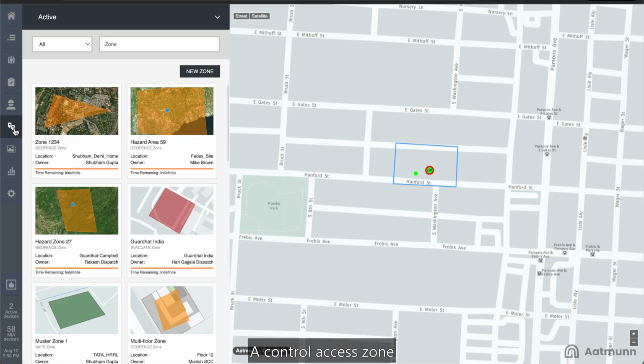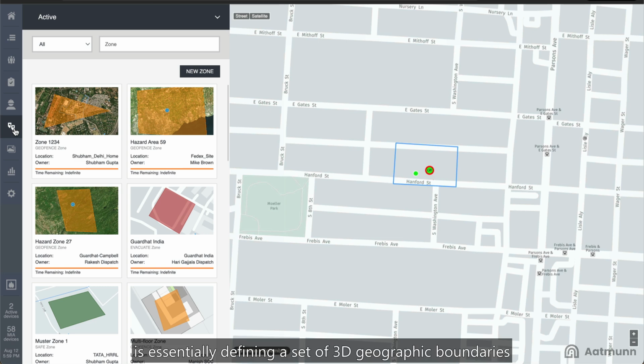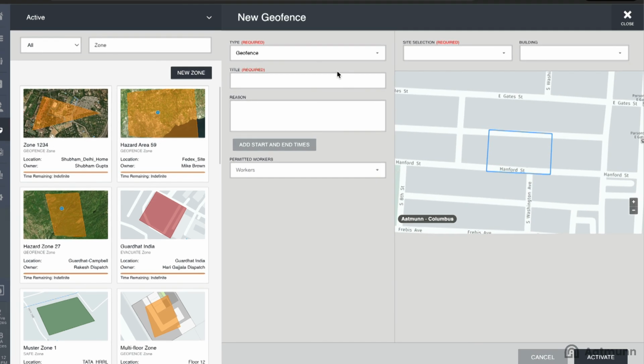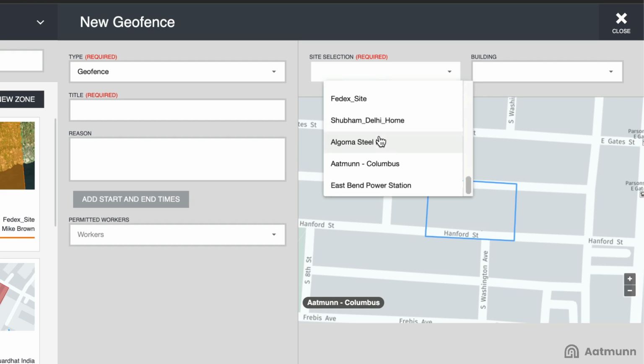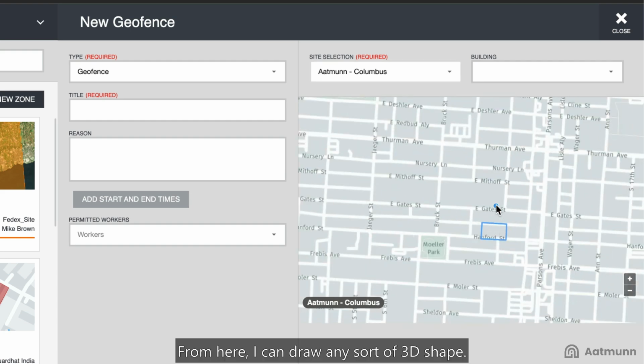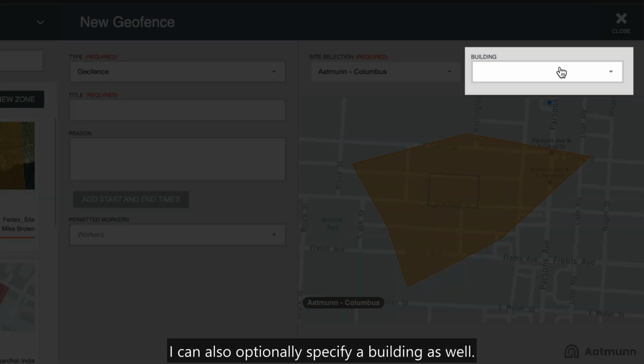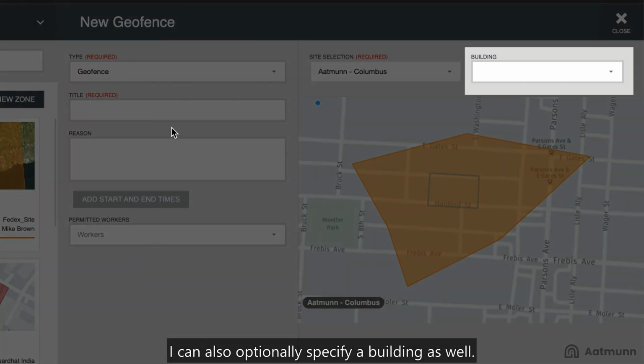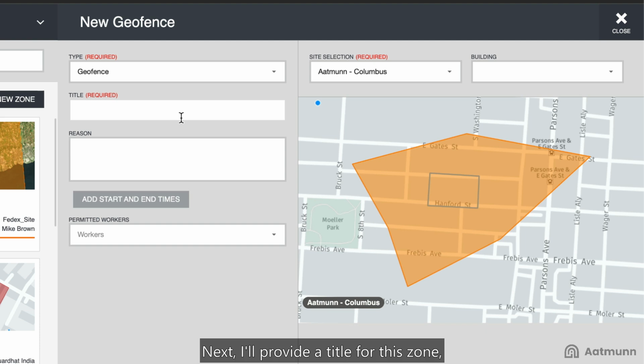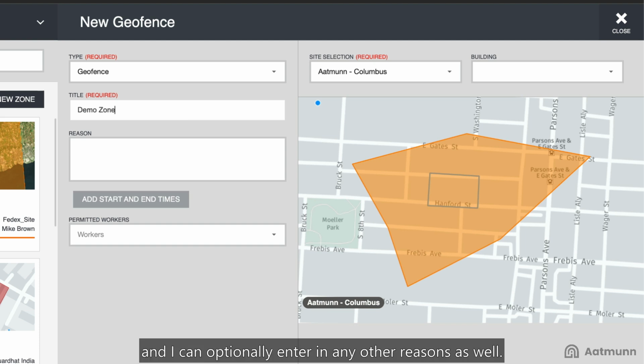A control access zone is essentially defining a set of 3D geographic boundaries and applying a set of rules over it. To create a new zone, I'll just click on the New Zone button and then select a site. From here, I can draw any sort of 3D shape. If I want this zone to only be within a certain building, I can also optionally specify a building as well. Next, I'll provide a title for this zone, and I can optionally enter in any other reasons as well.